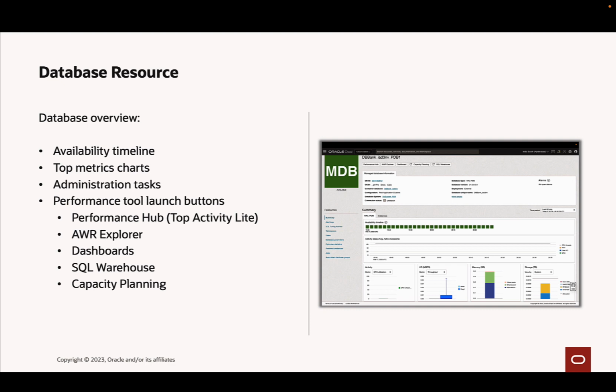The database resource overview has not changed during the implementation of database system monitoring. The only addition is an availability timeline located on the overview page above the top metrics charts. Administration tasks can still be performed here.